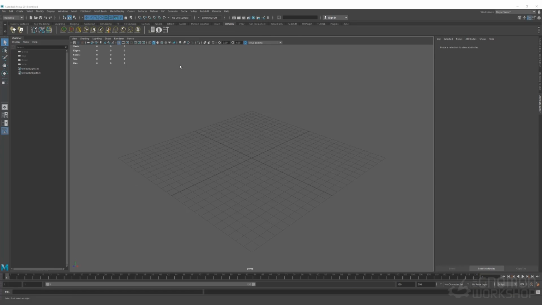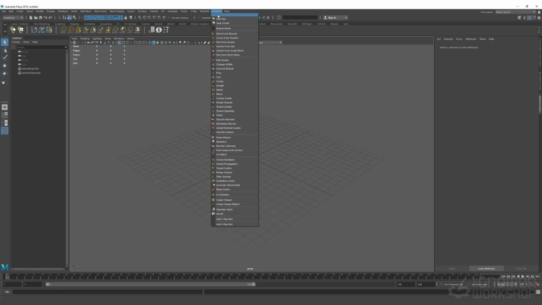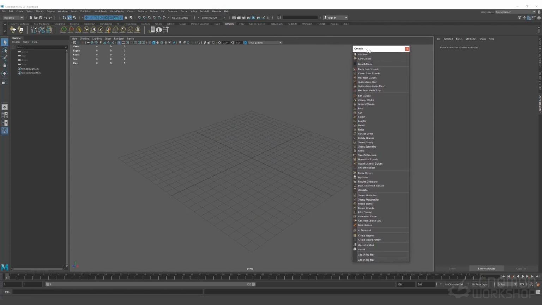Loading the plugin creates a dedicated shelf and a menu bar icon for Ornatrix. In the Ornatrix shelf, you will find all the essential tools you would require to generate and groom the hair guides, while all the other tools required for refining the groom can be found in the menu bar icon.